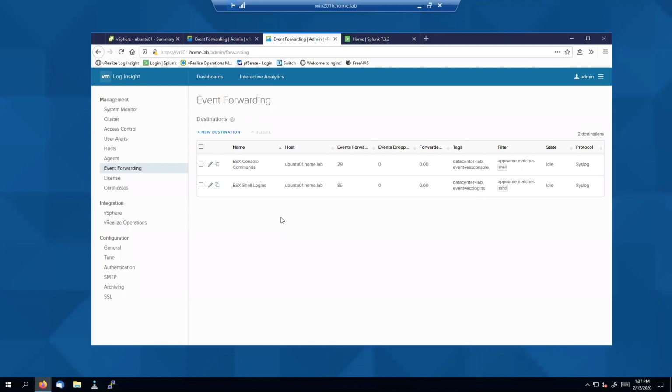Unfortunately, I don't think that there's a way to monitor if events get dropped from the forwarding pane. That's something I could look into, but I think you actually have to come in here and see if any events have been dropped in the meantime.